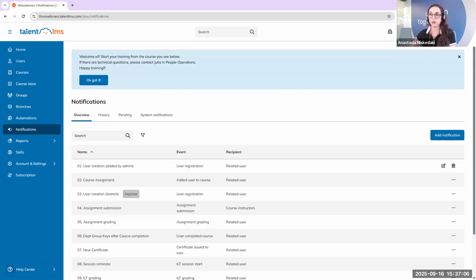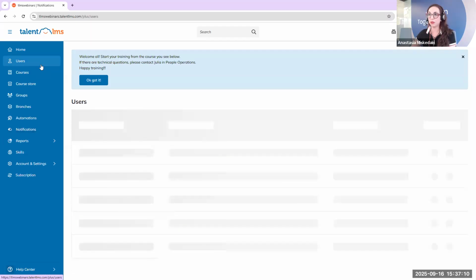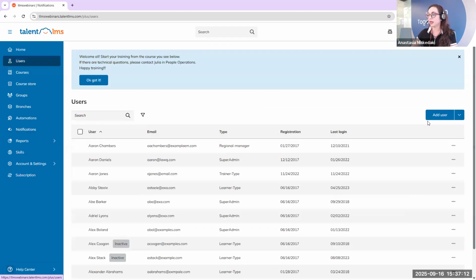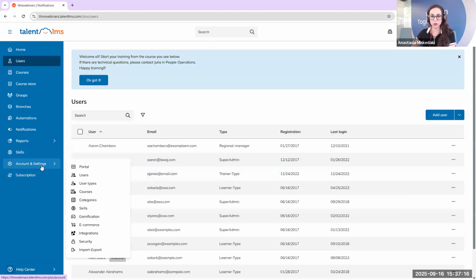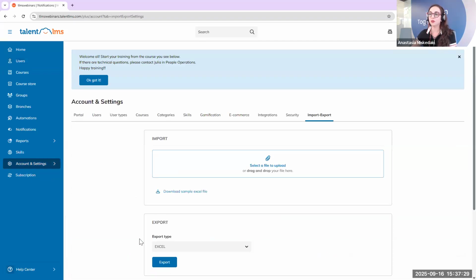So we have seen the setup, we have talked about the branches and the groups and the communication we can have with the users. Now let's talk about how we can add users to the platform. We can add users manually one by one. And because our time is a little bit tight today, I will directly go to show you how you can massively upload all the users in one go with the use of our sample Excel file.